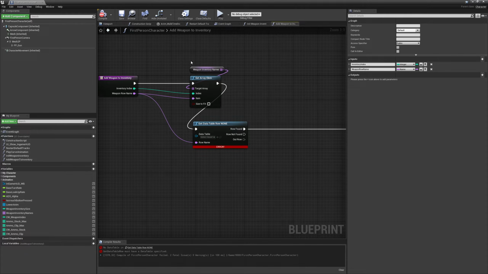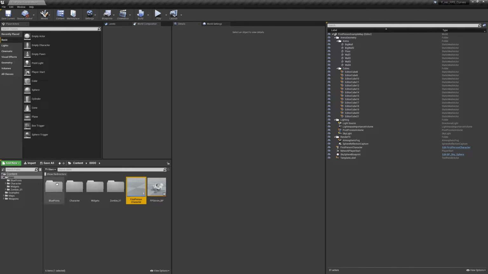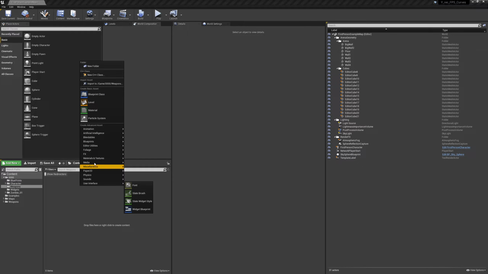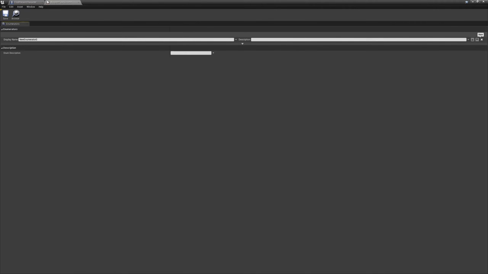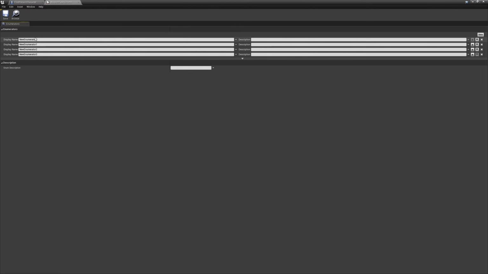I'll see you back in the character, and we're going to start the FireWeapon event first. We're going to need a whole bunch of variables in the character for the weapon, but we also need two enumerations, so let's create those first. I'm going to create a new folder and call this Weapons. And I'm going to create a blueprint enumeration, and the first one is going to be my weapon type. I'm going to add four enumerators, or however they are called.